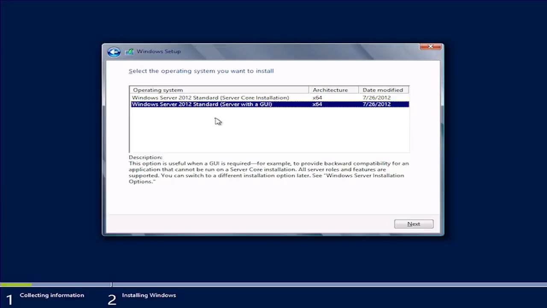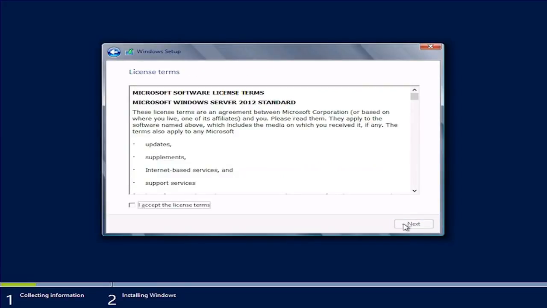Now, the other thing I will tell you, and I'm going to go ahead and click Next, because I want to tell you, while we're waiting on this to flip to the next screen here, is that the ability to switch back and forth between the GUI and the server core installation is now available. And I'm going to show you that later on once we have the operating system installed.